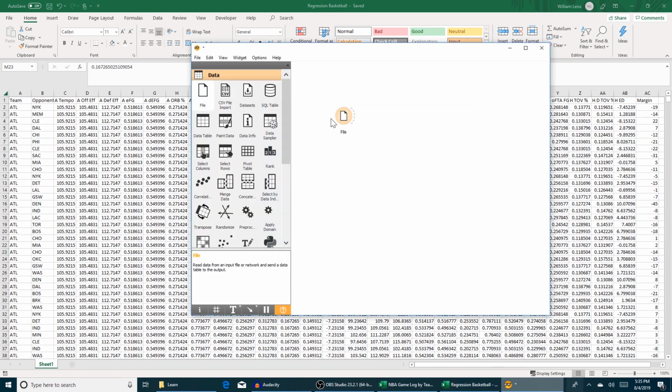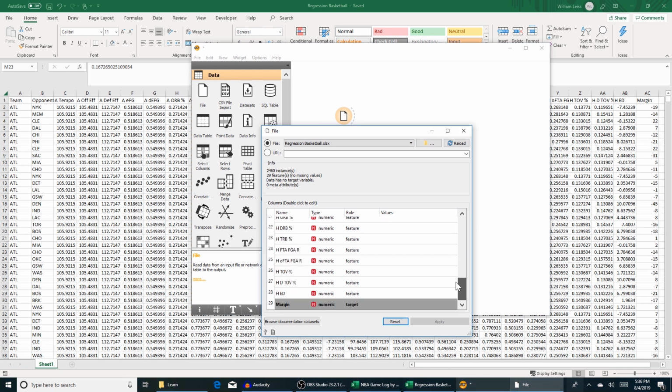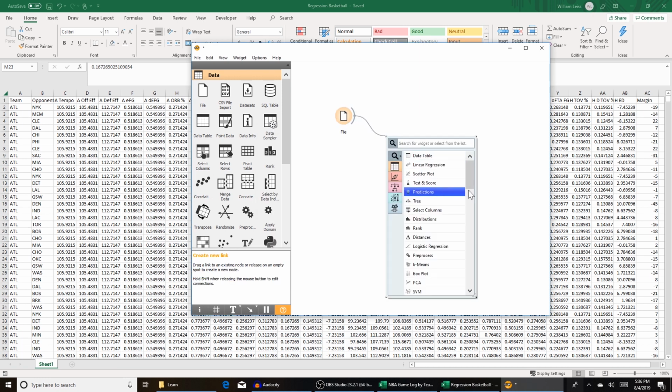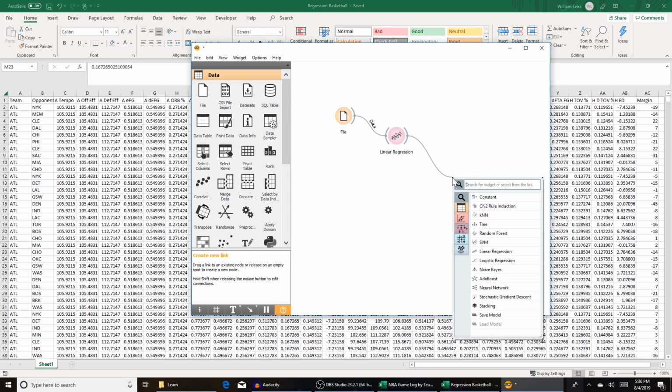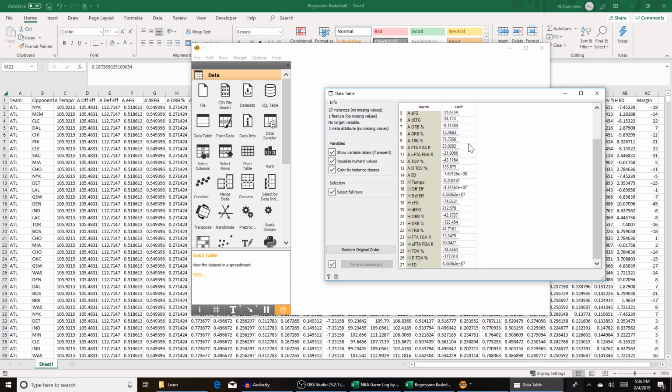So select File, and we're going to select our regression file, Regression Basketball, reload. Make sure these team and opponent ones are called categorical, and make sure you skip them so they're not factored into the model. And we want margin to be our target variable. So you just select this, target, apply. And then you do this, linear regression, and then you can look at the data. And here's all of our coefficients right here.